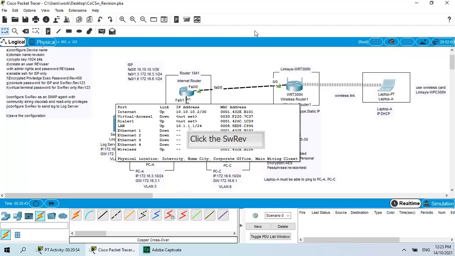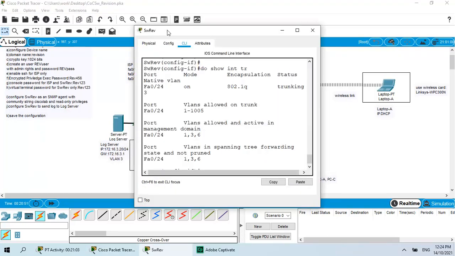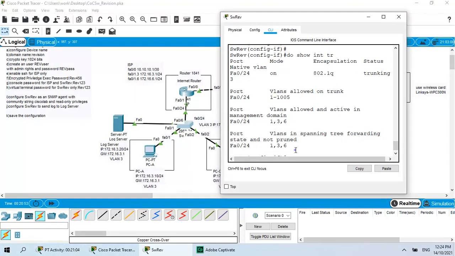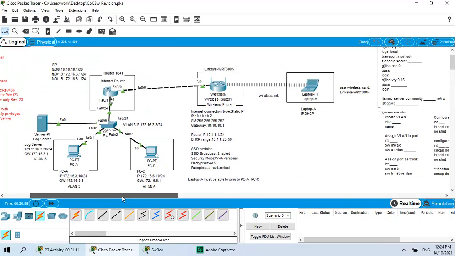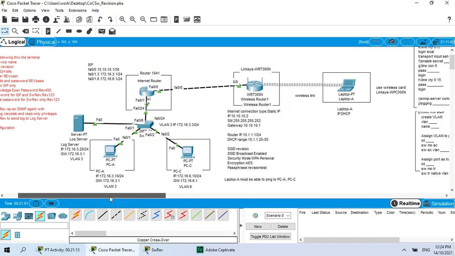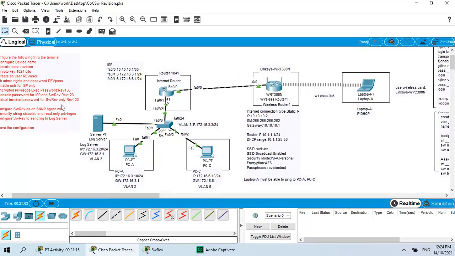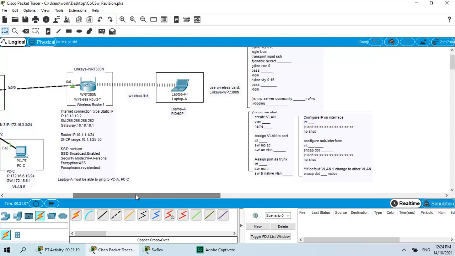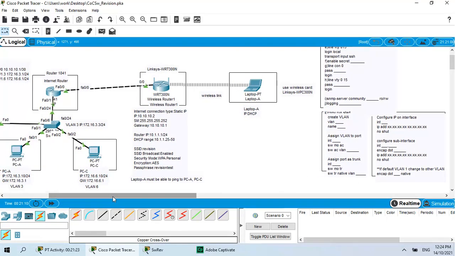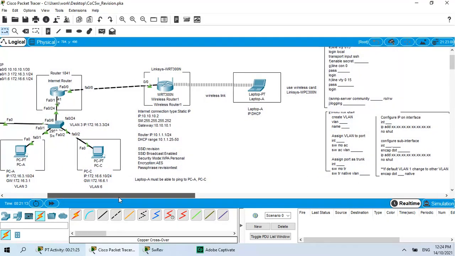Let's go to the switch and configure the requirement. For the INJ, basically it is to configure your SNMP setup with Cisco Lab and read-only privilege. You can see that all the commands are also given here for you to follow. So let's go back to the switch again and do the necessary configuration.